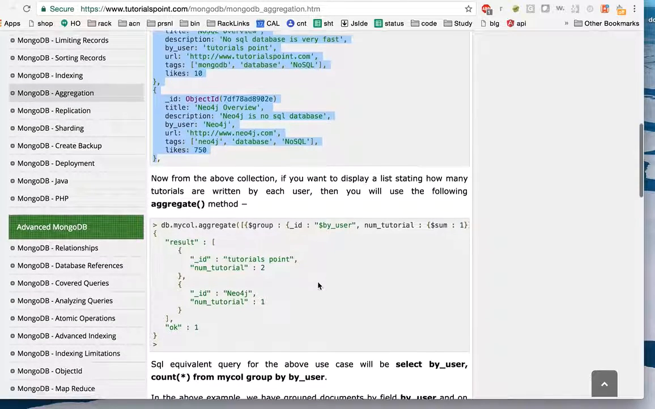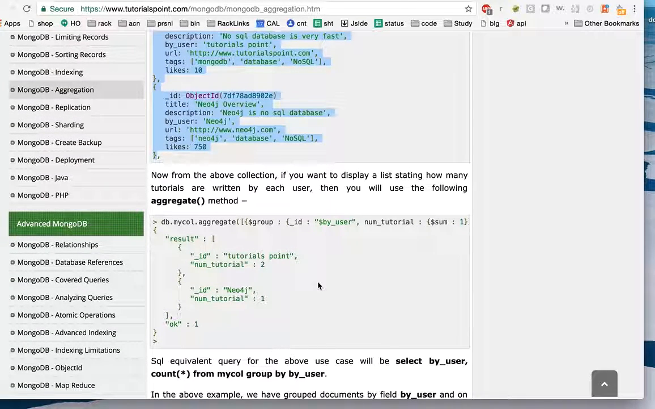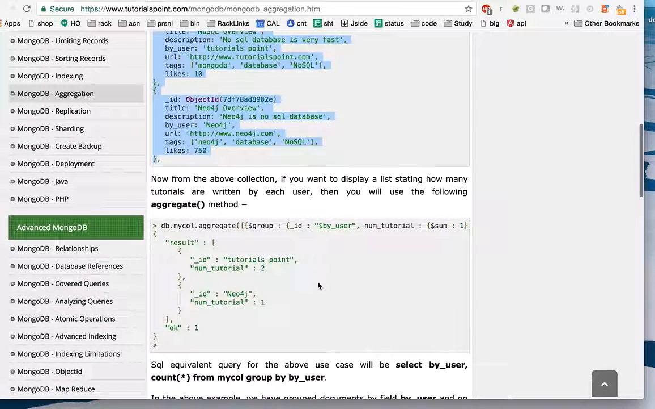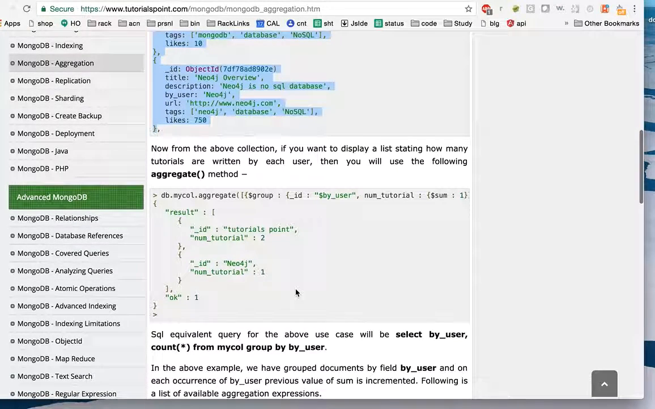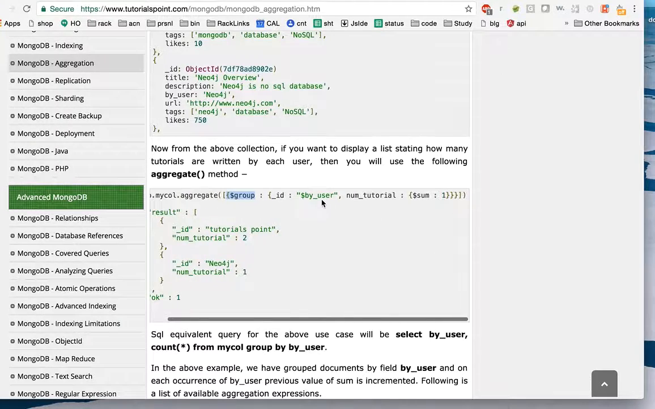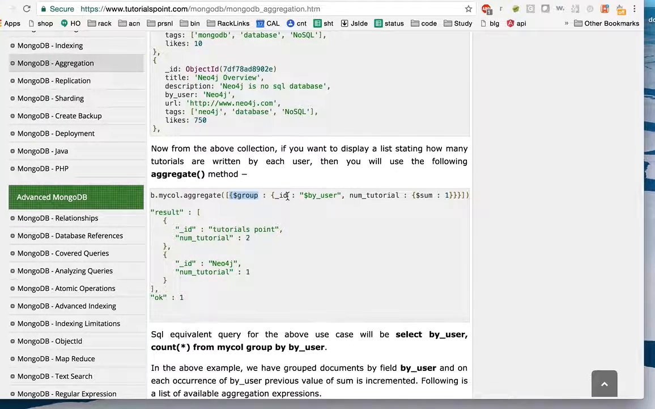Second step, now from the above collection, if you want to display a list stating how many tutorials are written by each user, then you can use the following aggregation method. So in the aggregation method, the first thing is the group. So what you do is you are passing an array. Inside the array, this is an array of objects. So your key would be the group, and then by what you want to call it. So let's say by user.